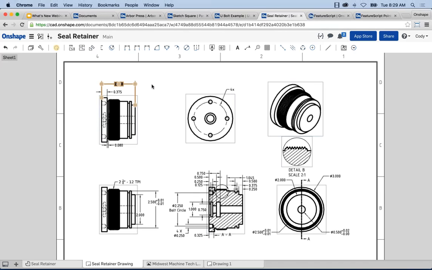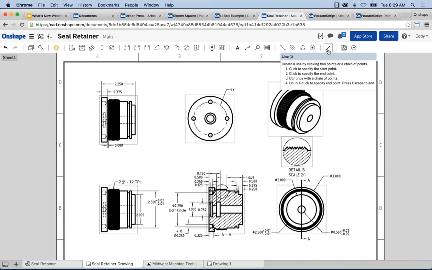Can sketches be done on a 2D drawing? You do have basic sketch tools. You have essentially a line command. We don't have a dedicated sketch environment for the drawing level. That's really intended for the Part Studio.